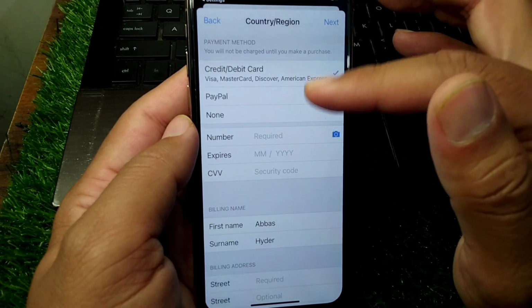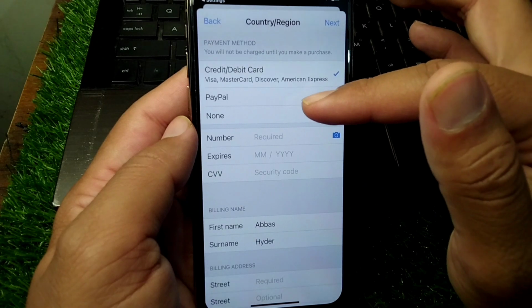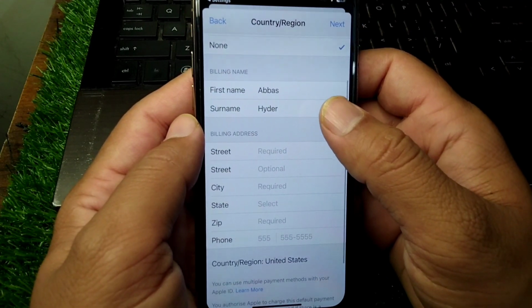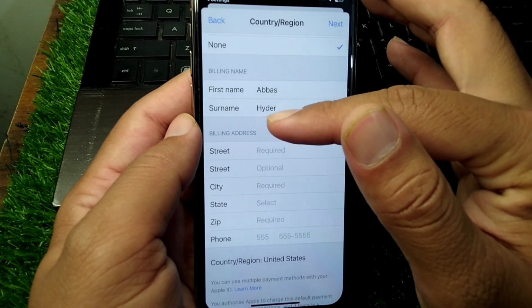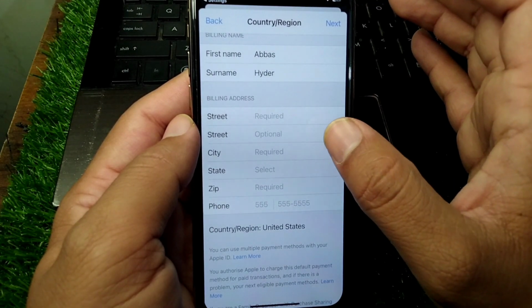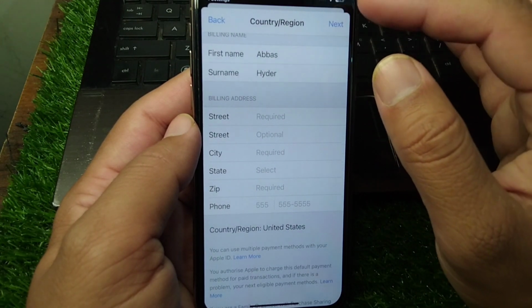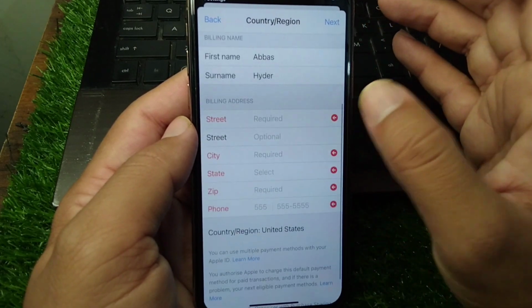and from here you have to simply add your payment method. So guys, if you don't have any payment method, then tap on the None button, and after this add all this information here. So guys, add your billing name here, and then you have to simply add your billing address here. So guys, here you can see this. You have to simply add all these details in your device, and after this tap on the Next button and save this information in your device.